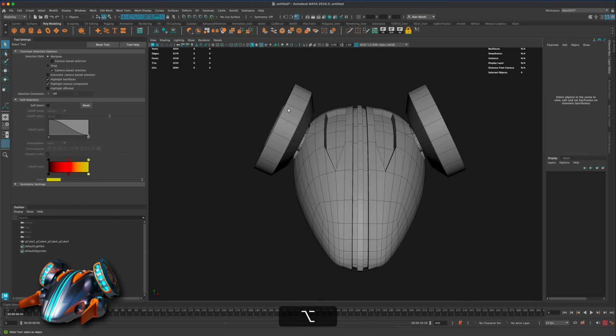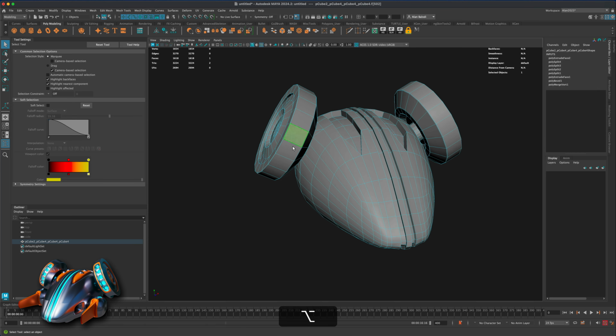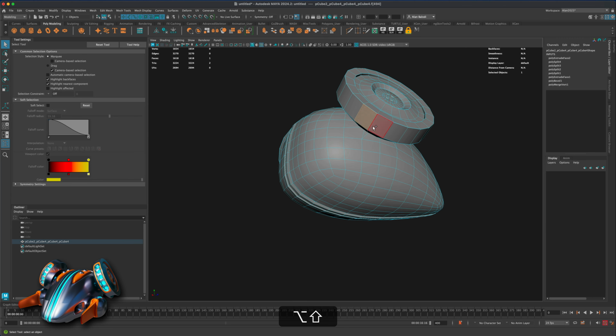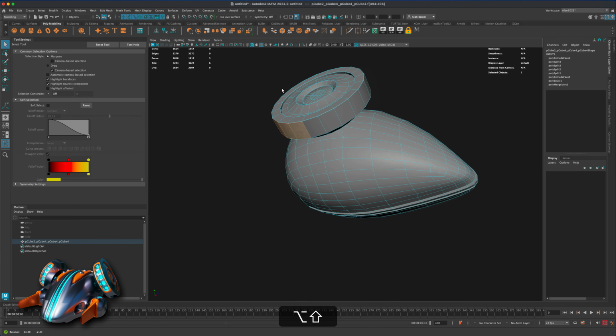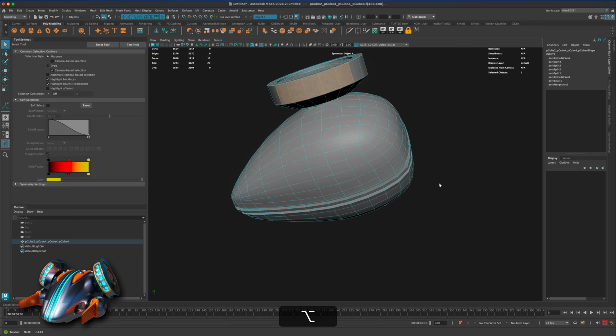Very nice. I think it would be cool if these pieces here had kind of almost like a vent, right? So we could do a couple things. Let's go ahead and do something like this, and I'm going to turn my symmetry on X, right? So I know it's going to be on both sides.